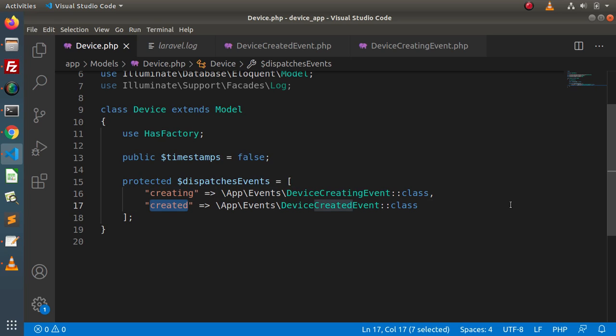Right now we are handling only two model events. Apart from these two model events, we have already seen saving, saved, updating, updated, and so on. Now next we need to create two listeners. If we want to create listeners in a Laravel application, we have an artisan command.